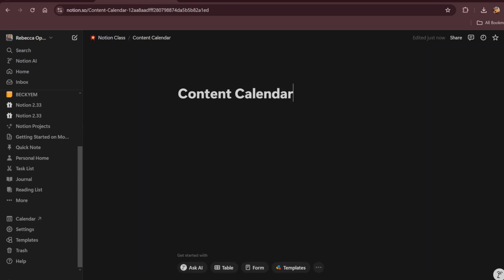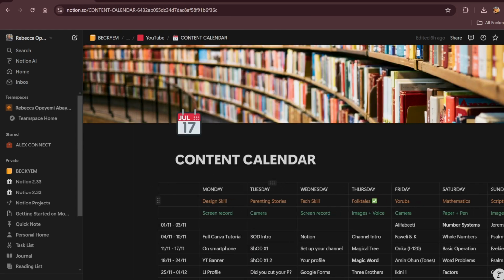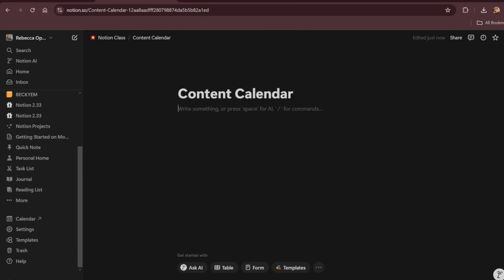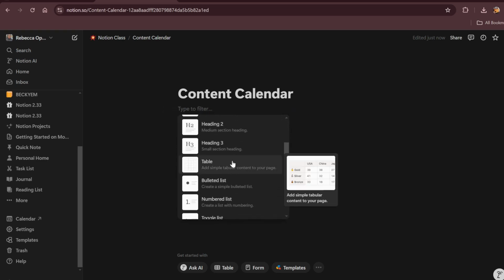So now when you come to your content calendar, this one is in table form. Let's say you want to create our content calendar in table form. All you have to do is come to this place, click on plus. You always use plus to add. So you scroll down and then go to table. This is table. Add simple tabular content to your page.